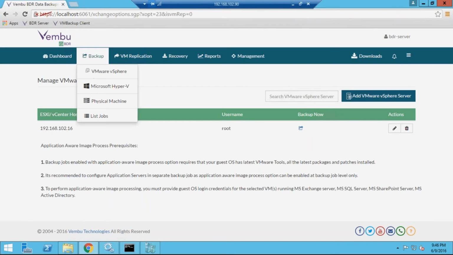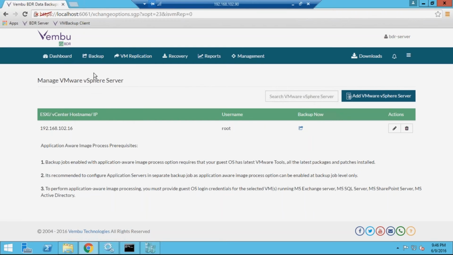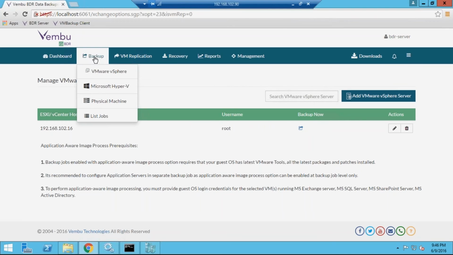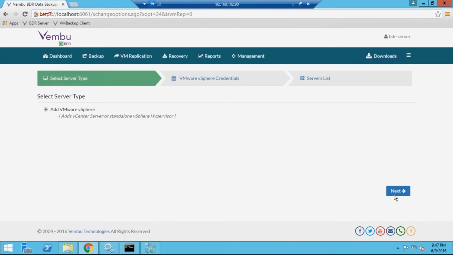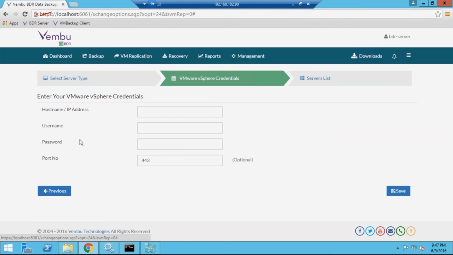So this is the single centralized console of the Vembu BDR version 3.5 standalone product. If you want to configure a backup, you don't need a separate agent installer or agent console. You can directly configure the backup from the BDR server console itself by going through Backup VMware vSphere. Here you have an option to directly add a VMware vSphere server. Just by clicking on Add VMware vSphere Server, it will let you enter the VMware server credentials, where you need to provide the host name or IP address and the user access credentials of the VMware server.